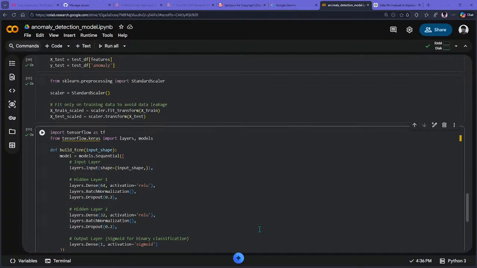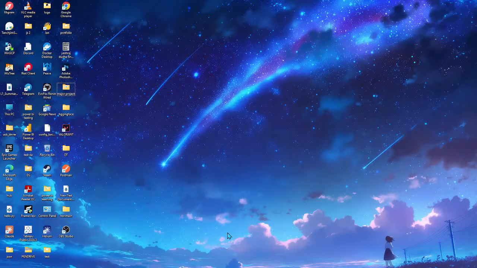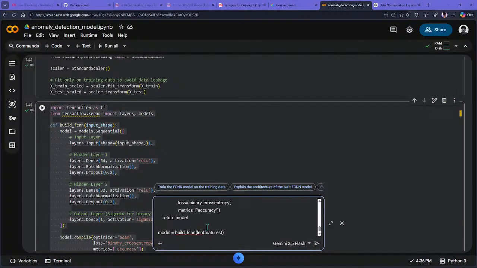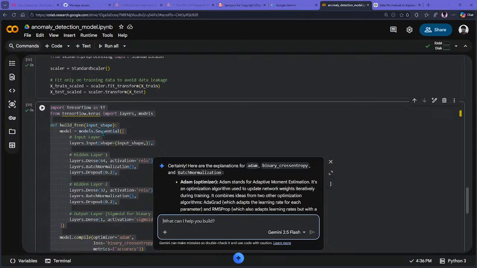For anyone who doesn't know, I'll take this code and explain it: Adam, binary cross entropy, and batch normalization as well. For anyone wondering what Sequential means, it is a stack of layers in a sequential format. Here we are stacking layers: first the input layer, then two hidden layers, then the output layer.